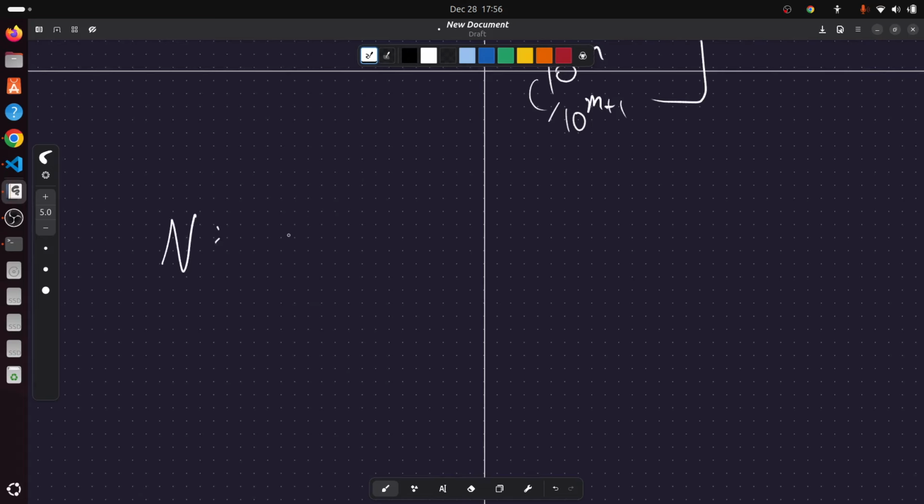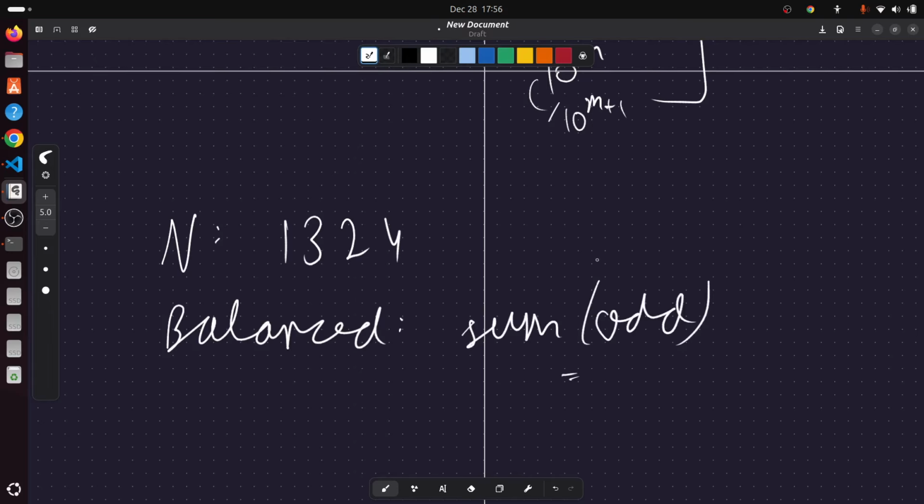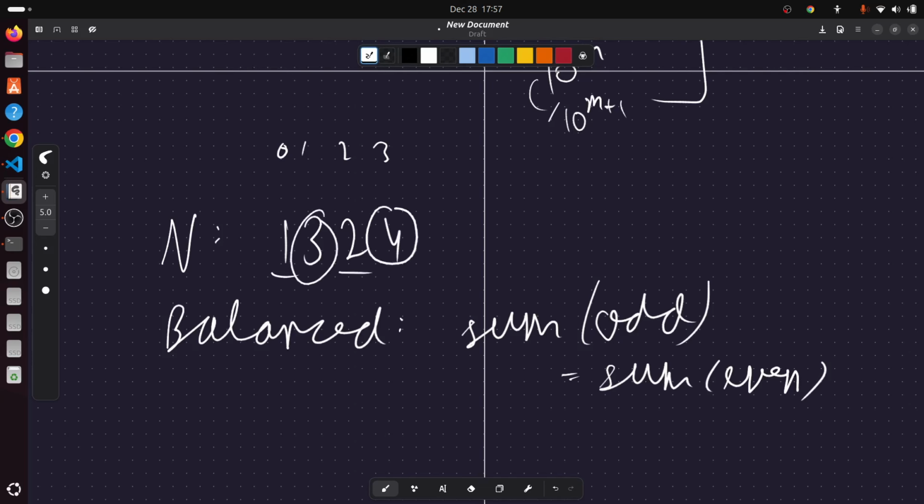Let's say 1, 3, 2, 4. Okay, then this n is called balanced if the sum of digits at odd positions is equal to the sum of digits at even positions. Like here if I index it 0, 1, 2, 3, so the even positions are these ones and odd are these ones. So sum at even turns out to be 1 plus 2, which is 3, and sum at odd is 3 plus 4, which is 7, right? So this n is not balanced.